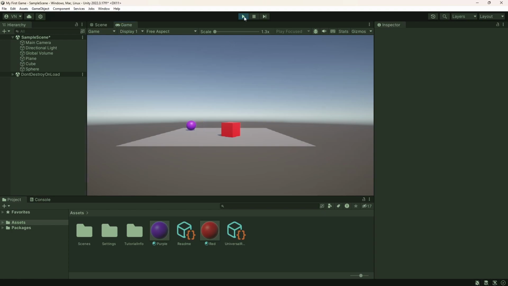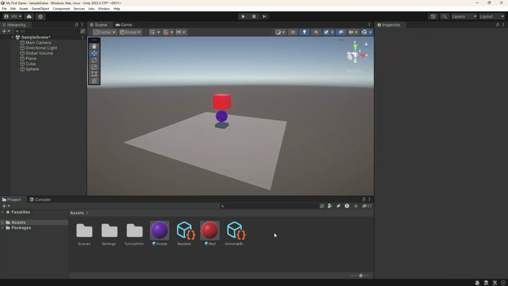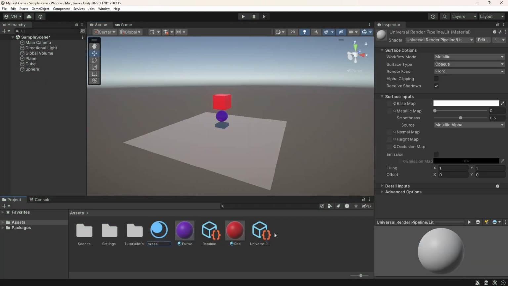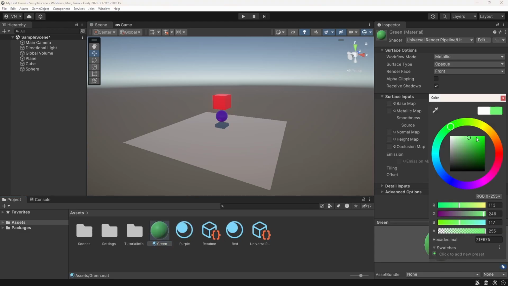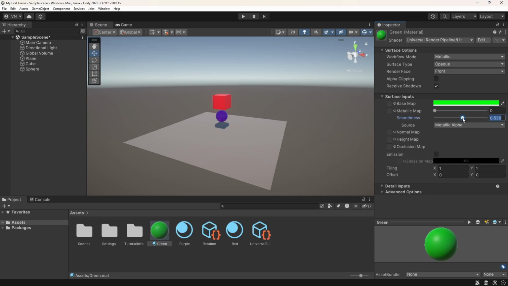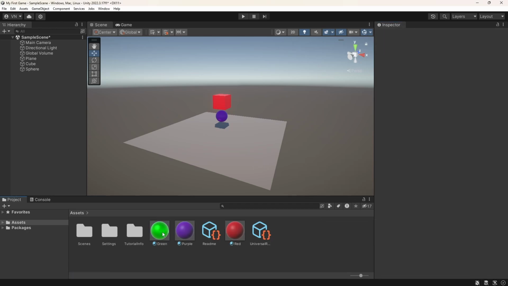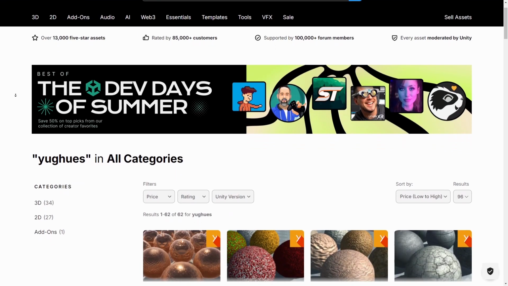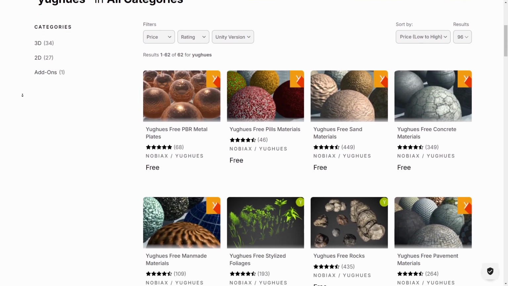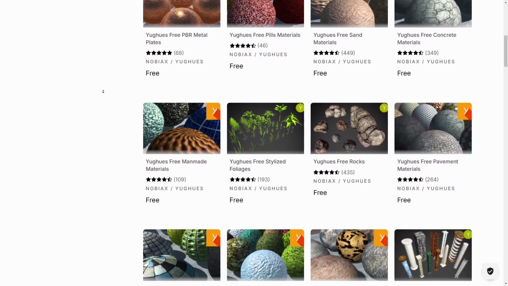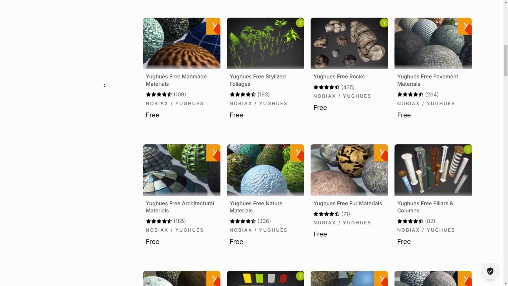As a simple test, add a material to the plane. You can play around with each material's smoothness or metallic map to change its appearance. The Unity Asset Store has numerous free and paid materials you can download and apply to your game objects, so remember to check them out to see what kinds of shenanigans you can get up to.